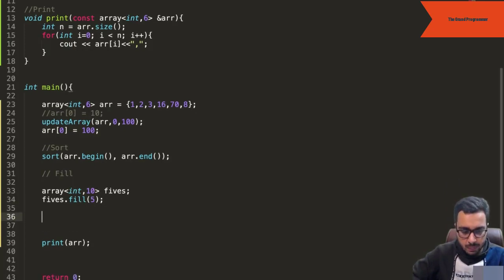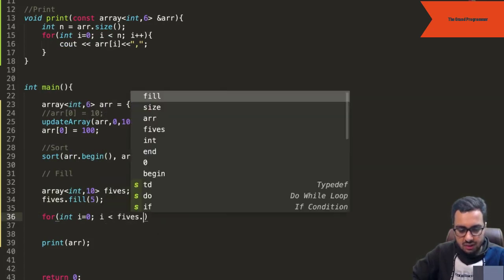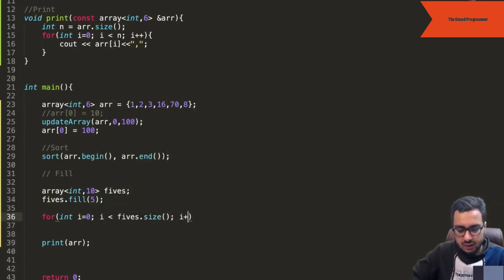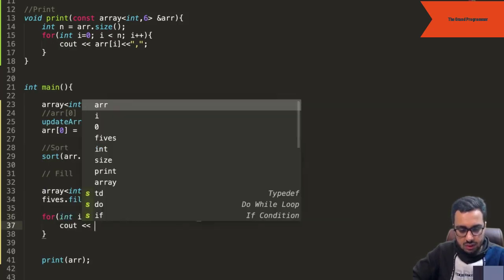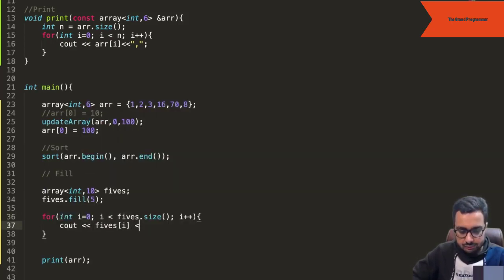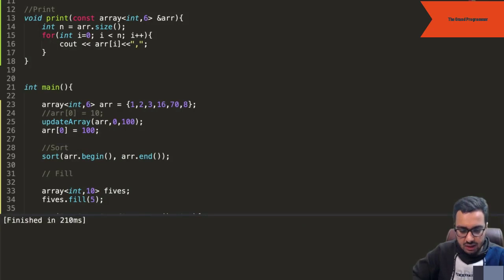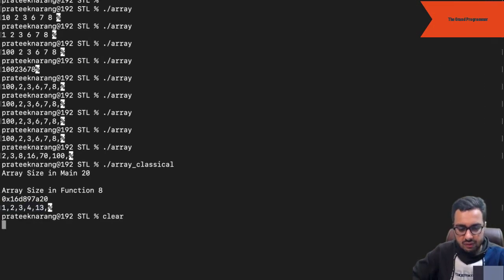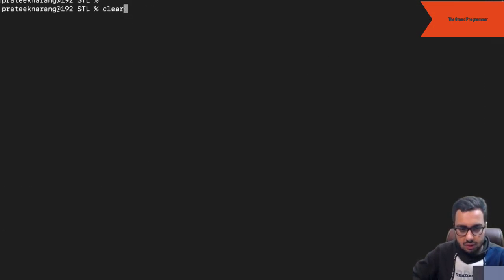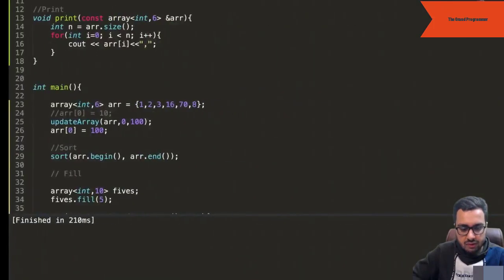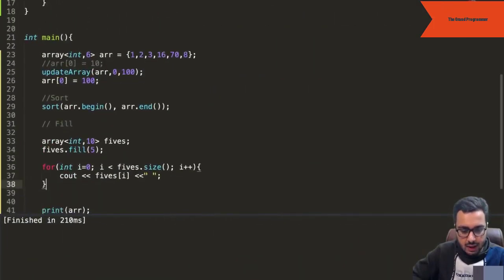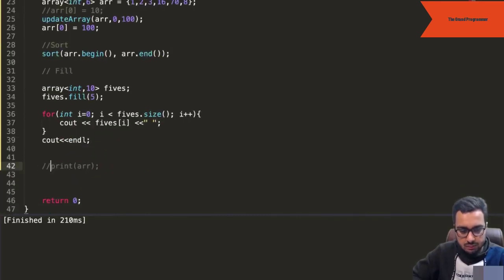So I can say for int i equal to 0, i less than 5s dot size, I want to print each element. So I can just cout 5s of i. Let me show you. So this array will contain all 5s. So you have all 5s in the array, you have 10 number of 5s in the array. And let's do cout endl. Let me just comment this thing out.